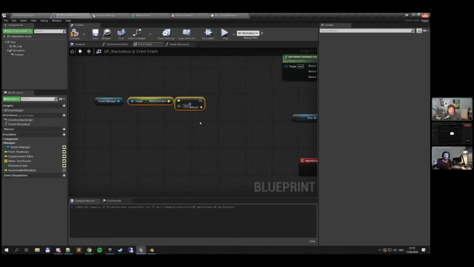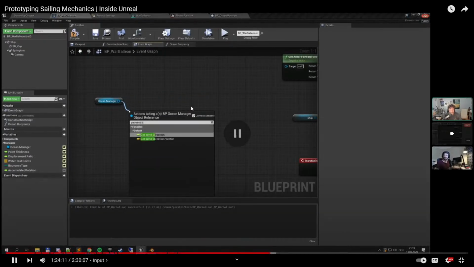So instead of doing this here, I can now say get wind direction. There's my question: how do you get the Ocean Manager into here? Like, I want to call information from the level blueprint into, which looks like what he's doing. How did he get this? So we're at 124.